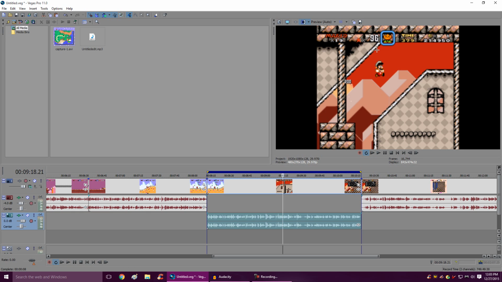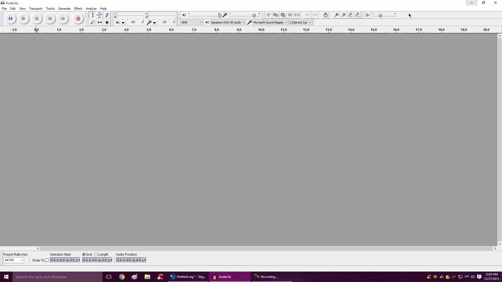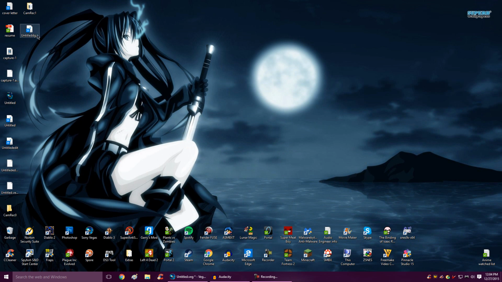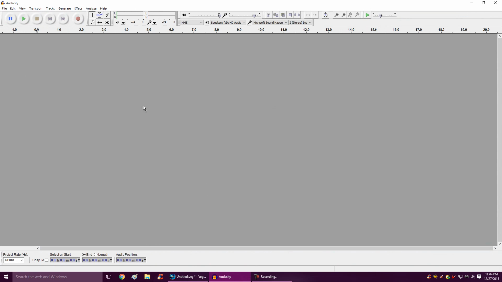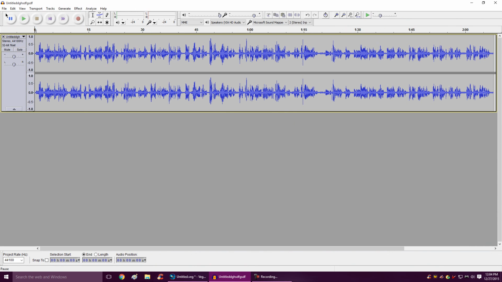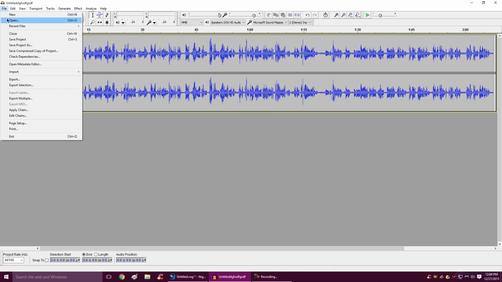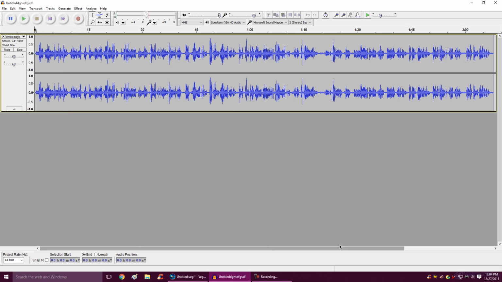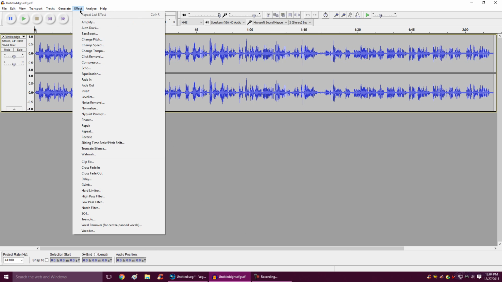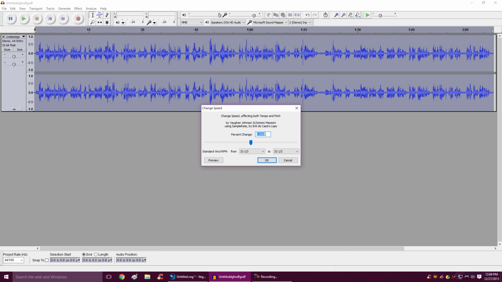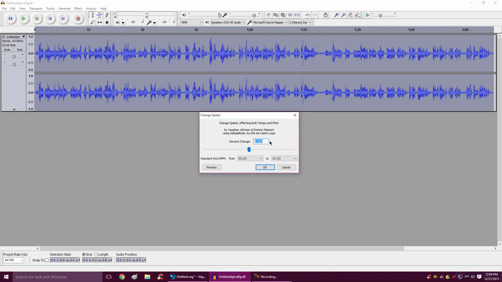So from here, what you want to do is take your MP3 file, which is this one, untitled, and drag it into Audacity. Or you can, of course, go in Audacity, File, Open, and here you've got your isolated audio file. What you want to do now is go up to Effect and change Speed. It's got percentages here. What I normally prefer for my videos is to go between 75 and 80% on the increase of speed.